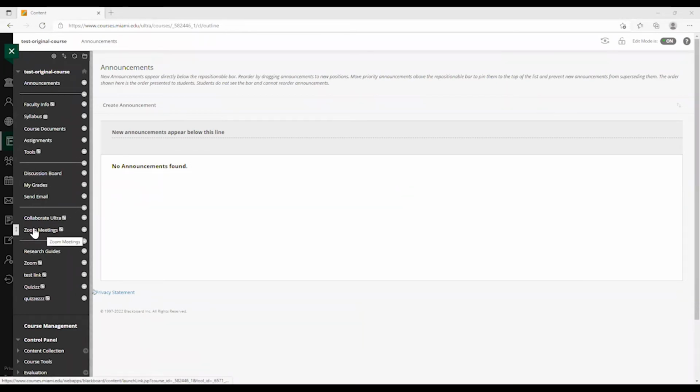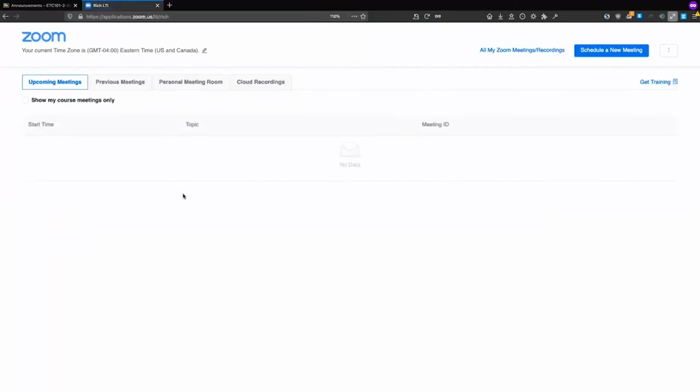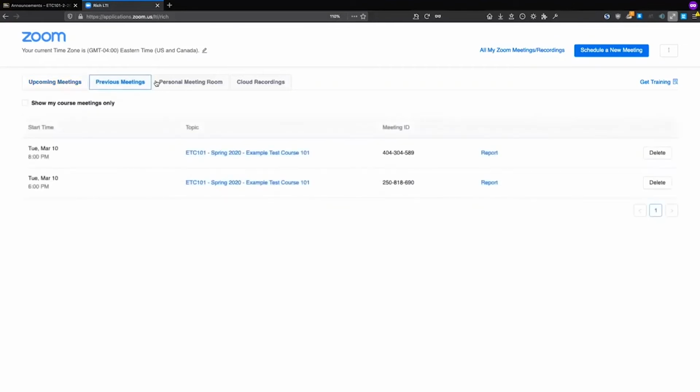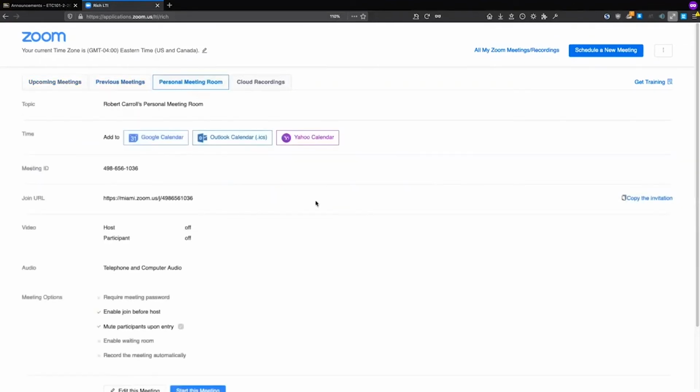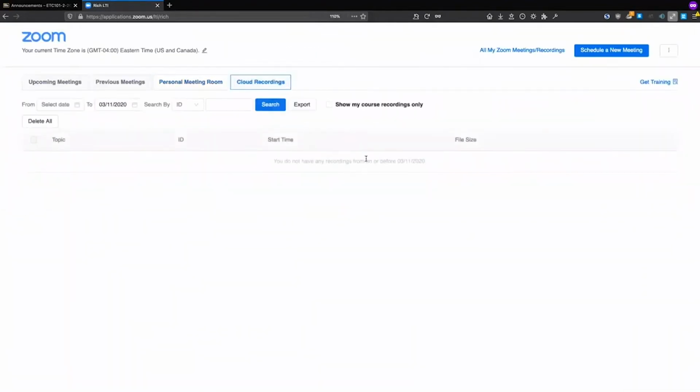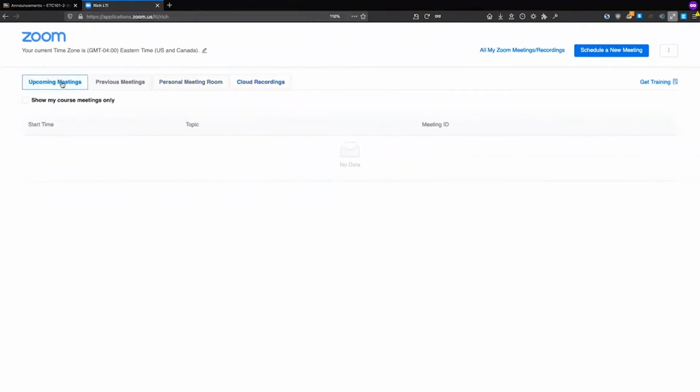and that when we click it, it launches the LTI and shows us the Zoom interface for Zoom meetings for this course. In the top left, we can see that we have upcoming meetings, which are meetings that are currently in progress or upcoming. We can see we have a tab for previous meetings. We have our personal meeting room and the settings for those, and also recordings that have been saved to the cloud. When we click on upcoming meetings, which is where we're going to be working, since there's no data there, that means there's currently not a meeting.